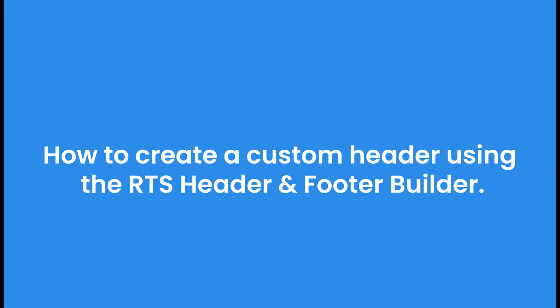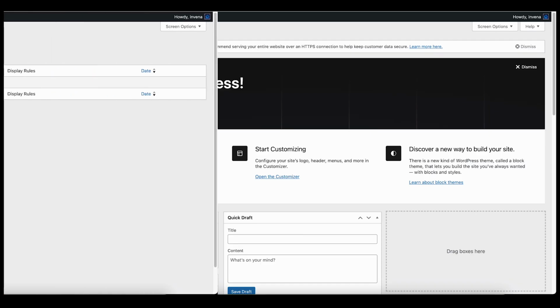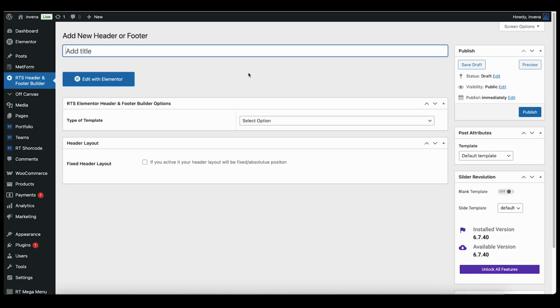I'll show you how to create a custom header using the RTS Header and Footer Builder. First, go to RTS Header and Footer Builder from your WordPress dashboard. Click on Add New Header or Footer. Now, give your header a name. You can name it Main Header or anything you prefer.